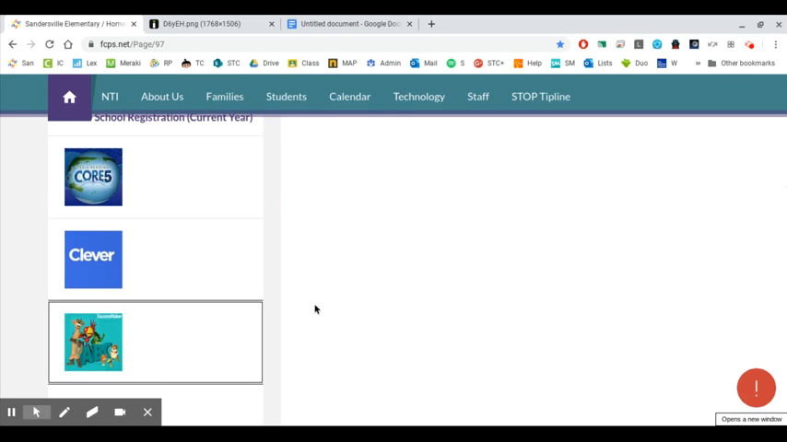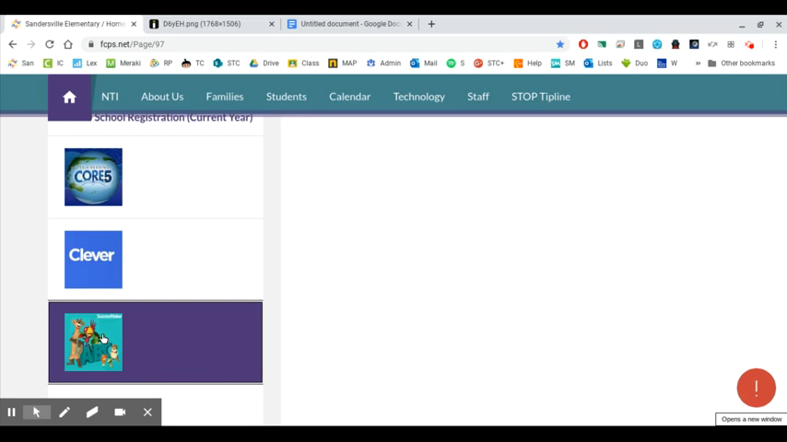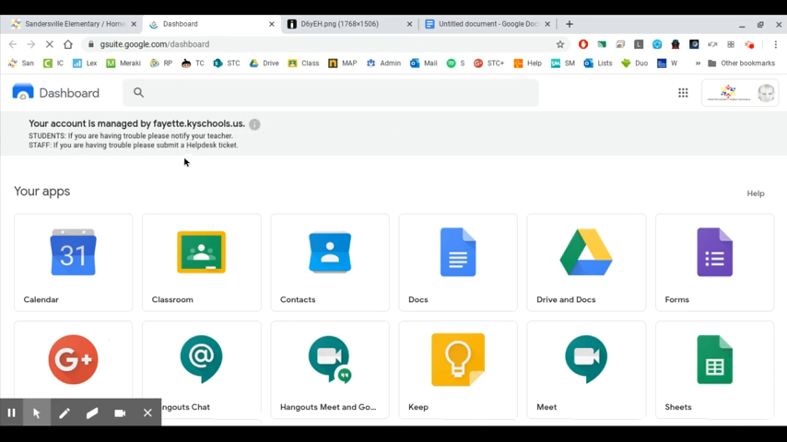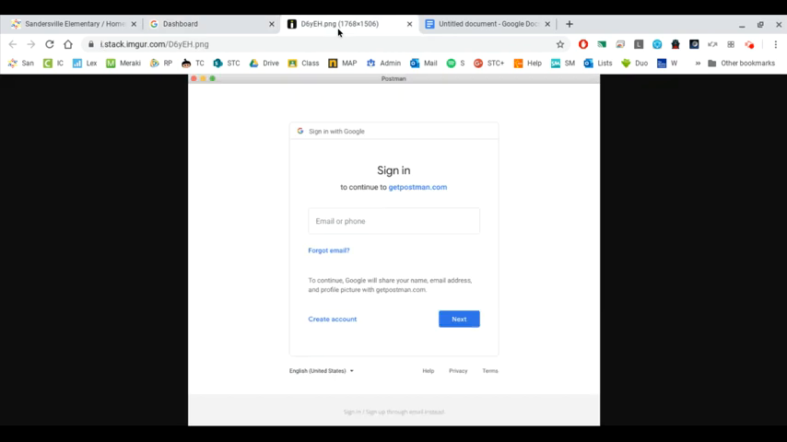When you click on SuccessMaker, it's not going to take you directly to SuccessMaker. Instead, it's going to take you to what's called the Google Dashboard, which is kind of another form of the Google Drive. Before you get to this page, though, you will probably have to log in with your student's Google username and password. So let's make sure we know what that is. It's going to look like this, except it won't say Get Postman. It'll say Google Drive, probably.